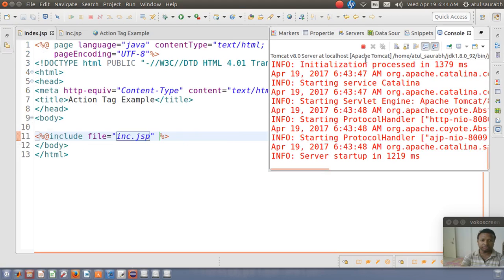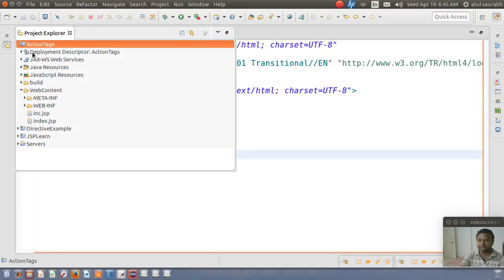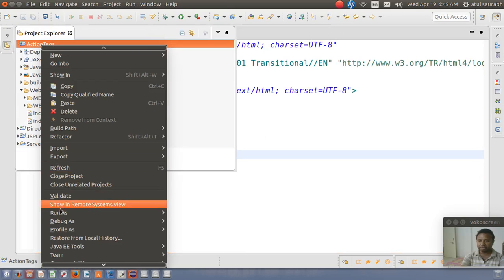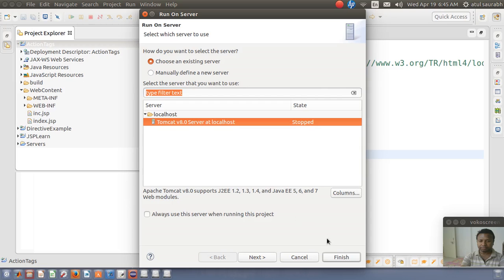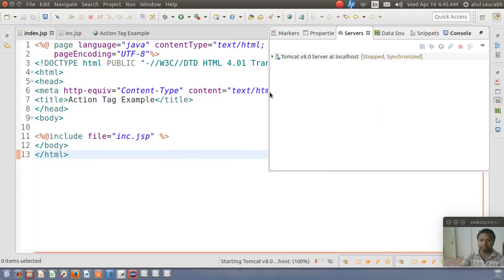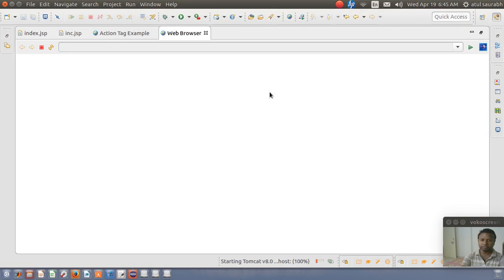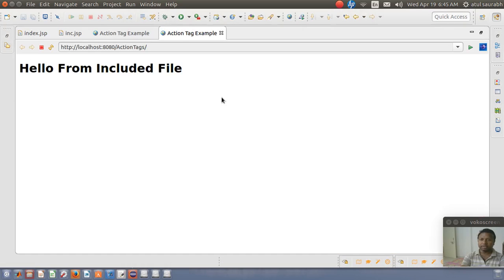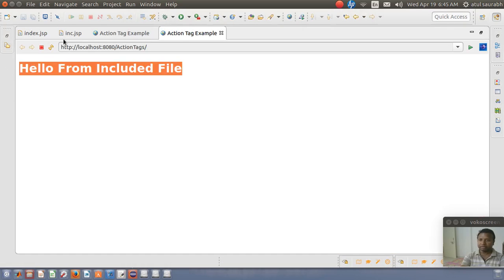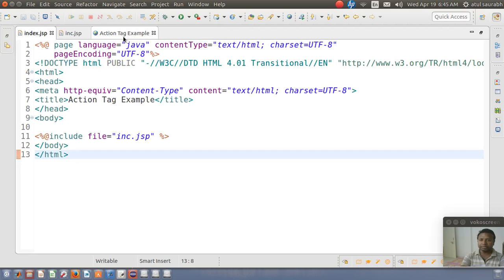So let's see what happens if we use this include directive. Let me stop the server and rerun this application. Okay, the output is same. Then the question comes, what is the difference between that two? So let's analyze that fact.